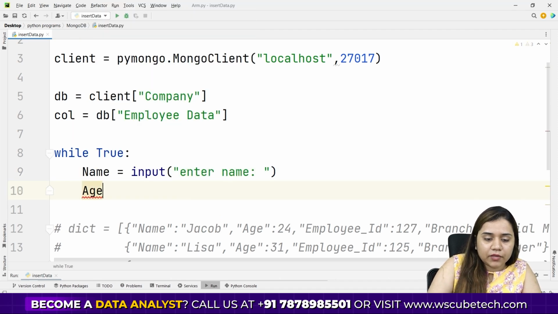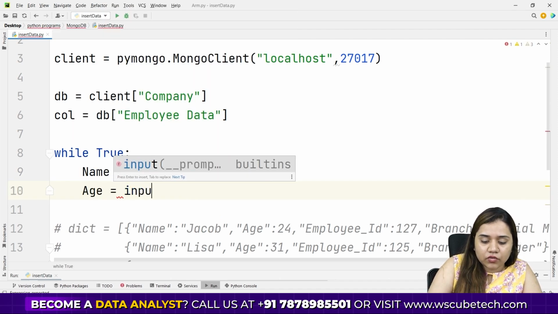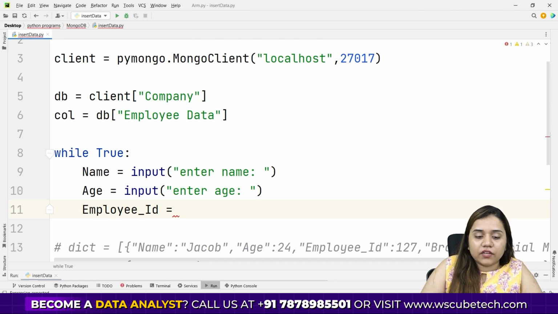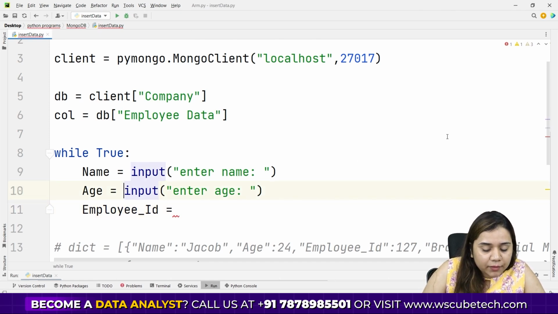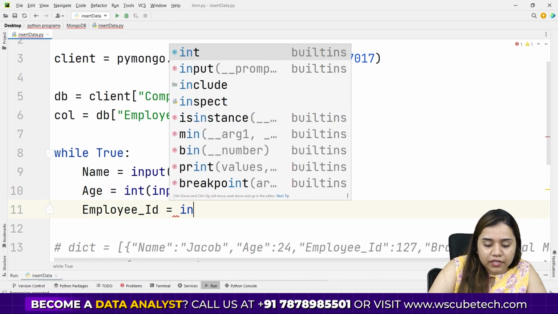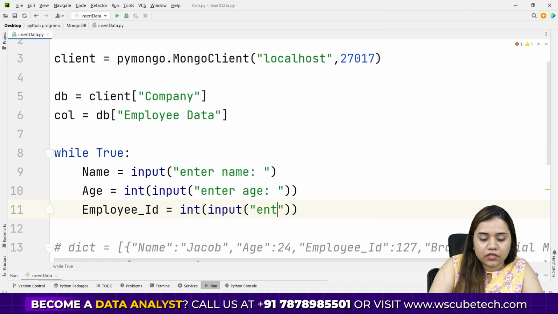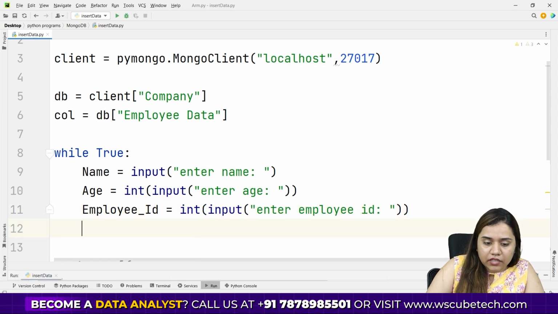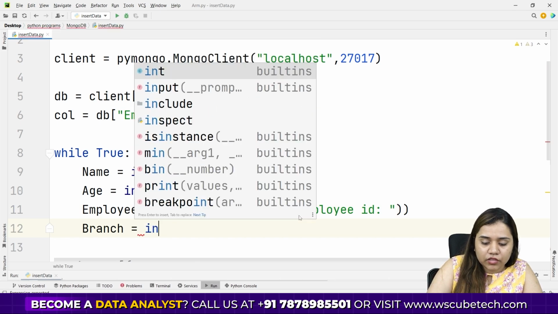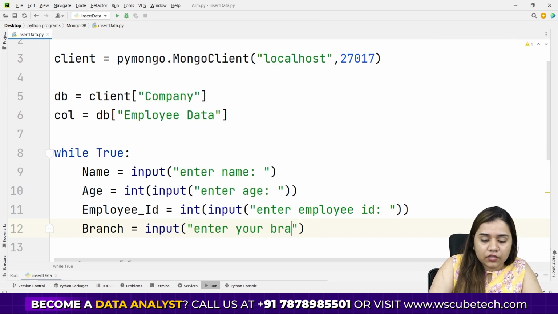Similarly, we'll have a variable called as age. Age is equals to input and age. Then next thing that we have over here is employee ID. Now, both age and employee ID will come in the integer, so I'll be adding an integer in front of it. Here in the employee ID, I'll do the same, so I'll be writing int input, enter employee ID, and lastly branch. For that again I'll be writing branch. Branch is equals to input, enter your branch.